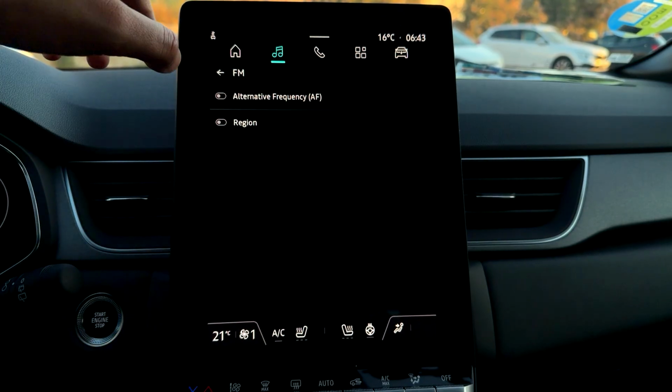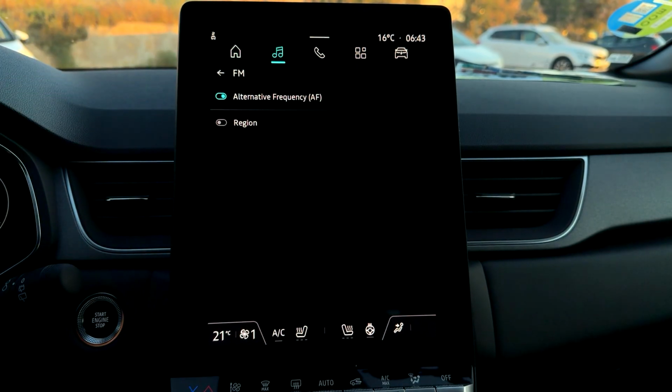And here you can enable the alternative frequency, so AF. It's quite useful, so now when the radio will find the stronger signal, it will automatically switch on to the alternative frequency to have the best possible quality and the best possible signal.